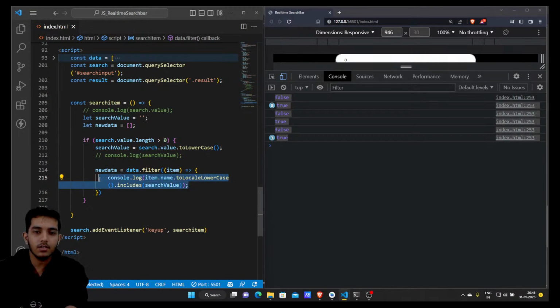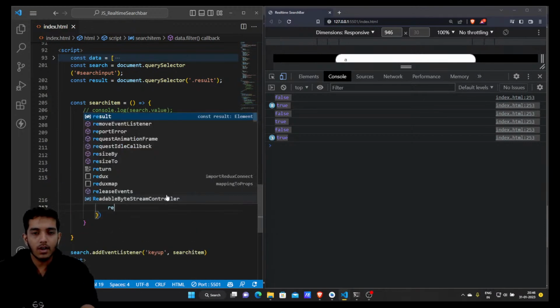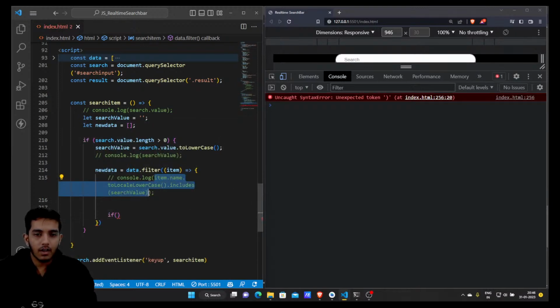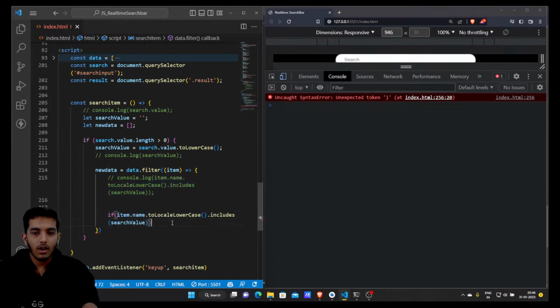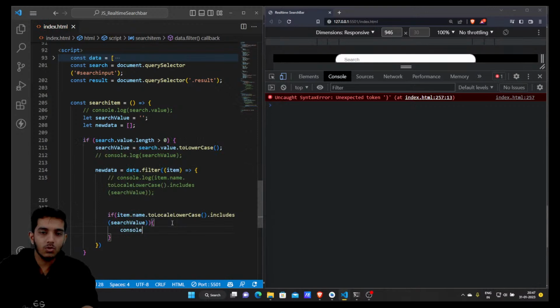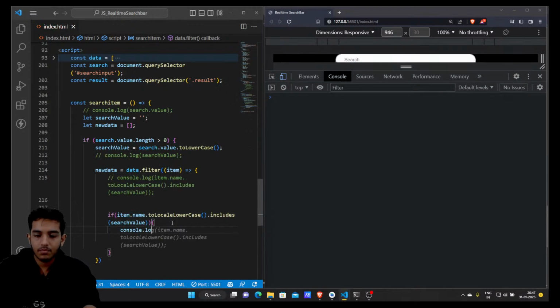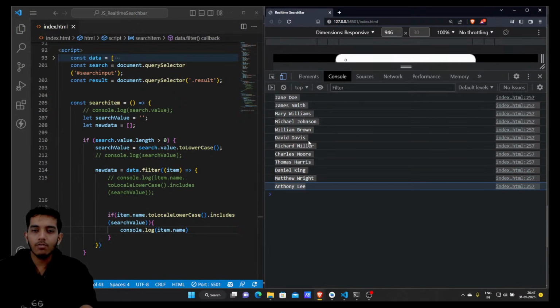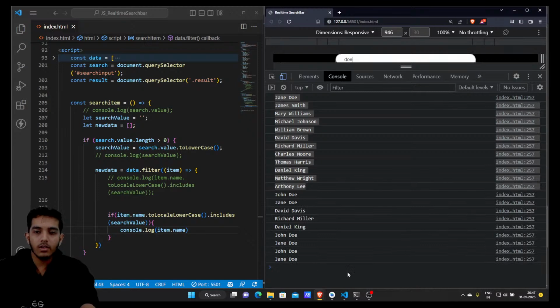Definitely right now we are representing true and false. So for that, if I just return it directly, it will return the value which has my name. For a better representation, I'll copy this right here, and inside this I would say console.log item.name. I'll just print the item name. Suppose I have written a, you'll get all the users which have a in their names. Suppose I have written DOE, you'll get all the users which have DOE in their name. Obviously this data will be removed first.